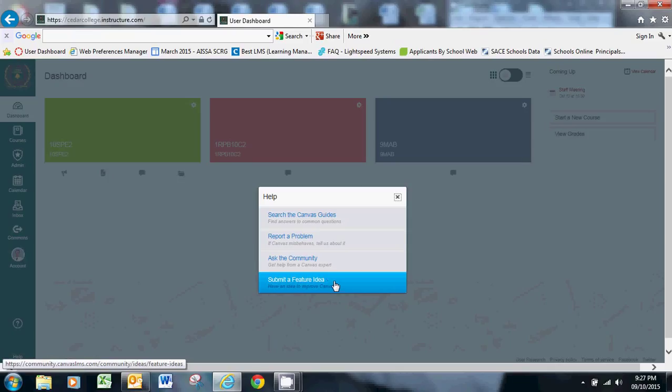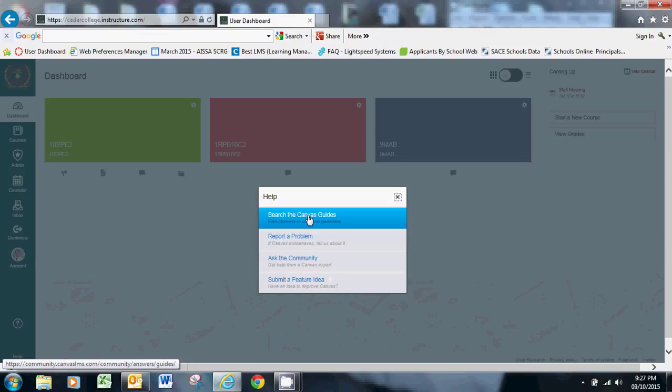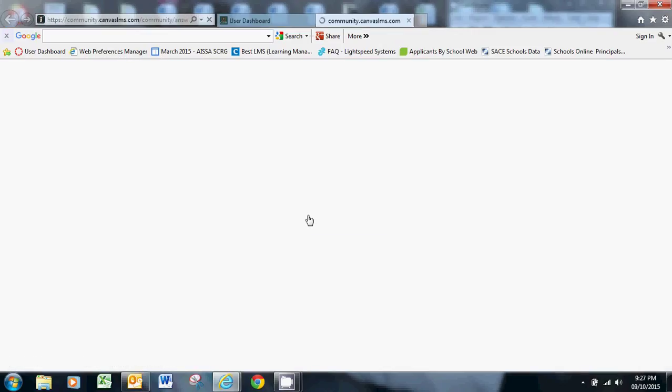But I think probably most of the interest would be within search the Canvas guides, and I've certainly found this useful so far. It's just waiting for it here.